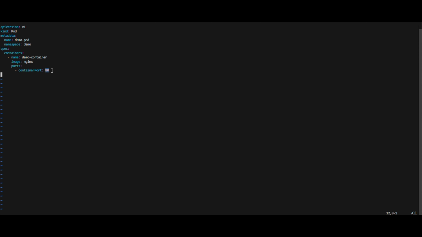Now let's save this manifest file. Let's try to apply this YAML file to our Kubernetes cluster using the command kubectl apply -f the pod YAML file. Oops, it looks like we have an error. It says that the demo namespace is not found. Now, let's create our namespace called demo.